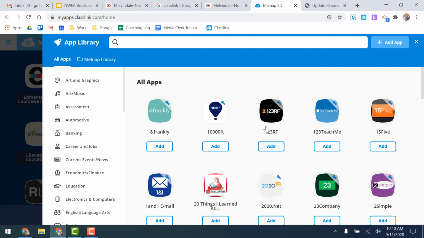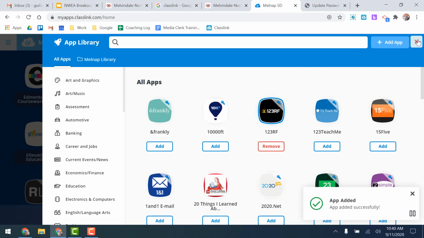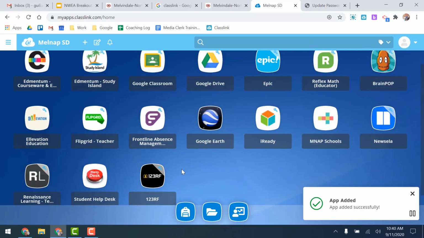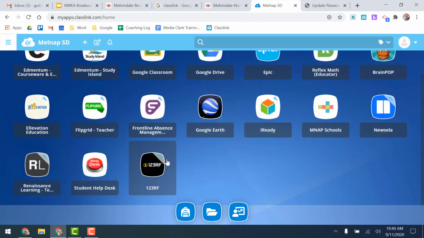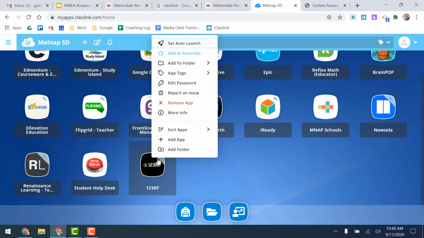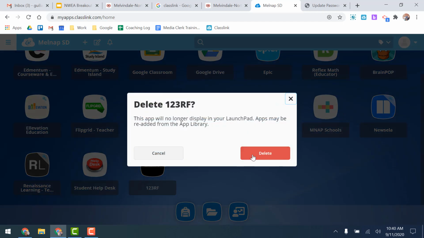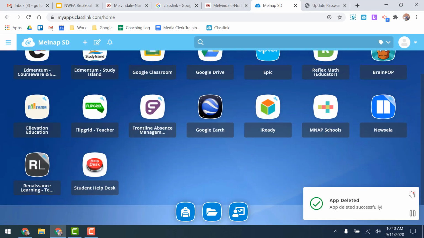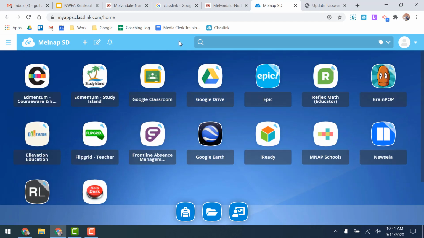You simply click, let's say I want the 123 RF on my particular Launchpad, so that I'm not pushing this out to my students. It's simply for me. I will click add, and then when I exit out of here, it's going to be here on my Launchpad. If I don't want it anymore, I'll simply right click and click remove app. And now it is going away. I can always re-add it.